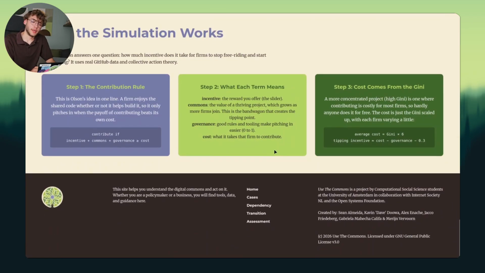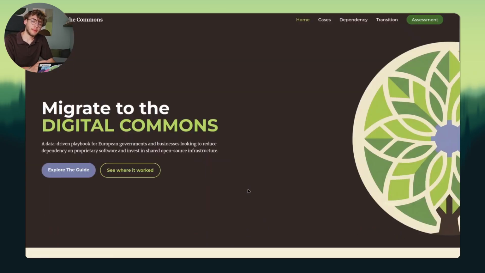In summary, this website bridges the gap between abstract open source theory and practical organizational change by combining frictionless front-end design with robust data analysis and live simulations. We empower SMEs to build a more sustainable, autonomous digital future.